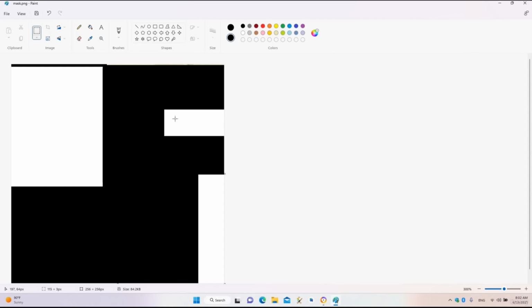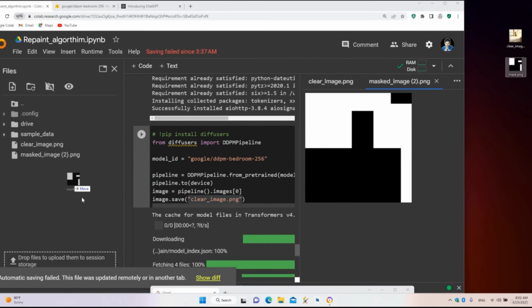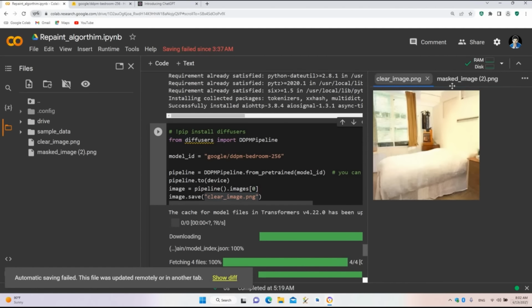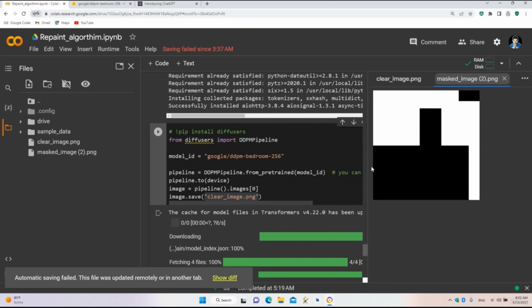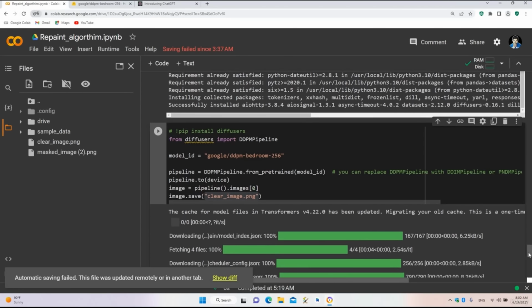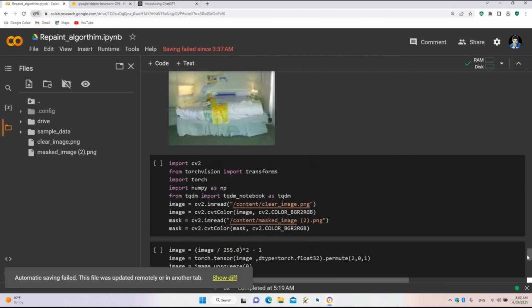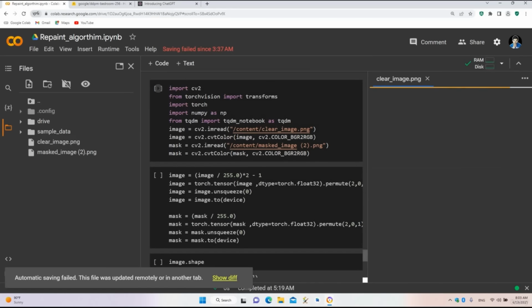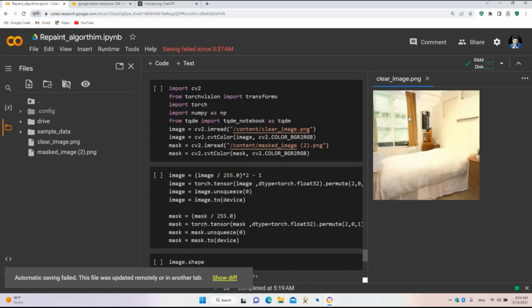We will click on Control S like this. So now we have our mask. We can put it here and we can use it in our code like this. Okay, so now we have our mask and we have our clear image. So now what we should do here, let's go ahead and see. As we said previously, we have two images. Our clear image, which is this. We will load this clear image. How can we do that?